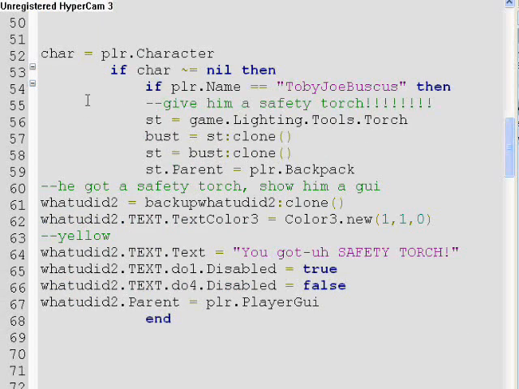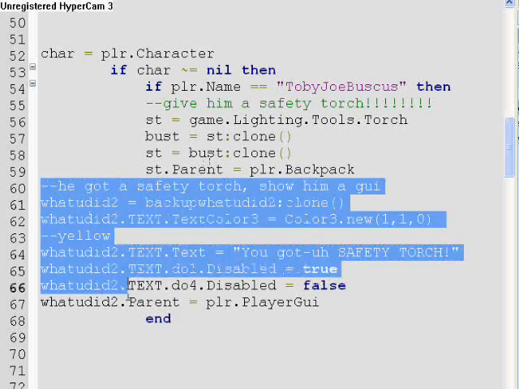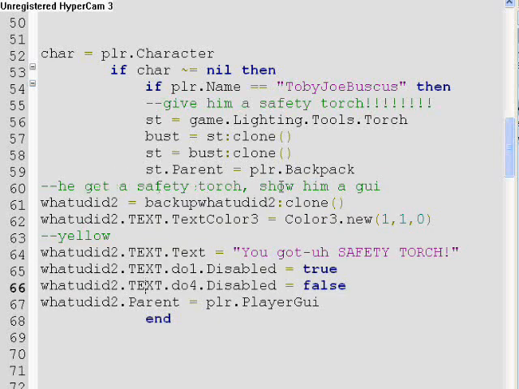This is part of an on-spawn script for Roblox Titanic. If Tobuscus plays, he gets a safety torch. So here's some regeneration things. I can go over this in detail in another tutorial. But here's the main thing we're looking at, right here. He got a safety torch. Show him a GUI. So what happens is, it backs up the GUI, GUI 2, because I want it to be an up and down GUI. So when he sees it, it will say, "You got a safety torch."